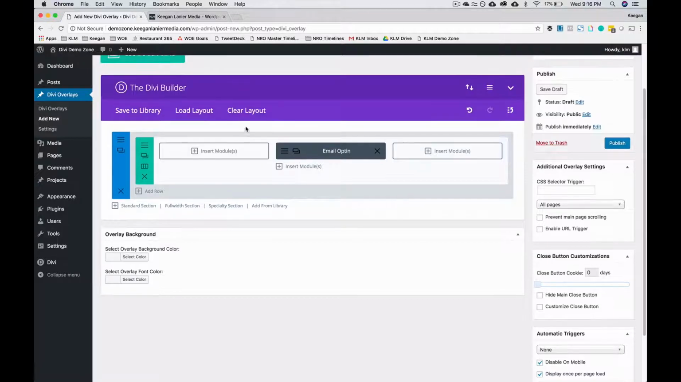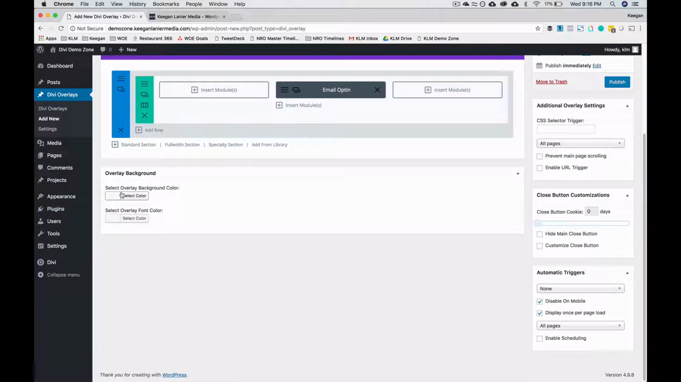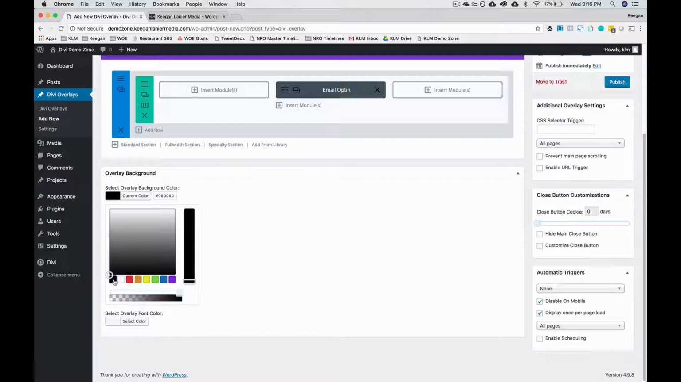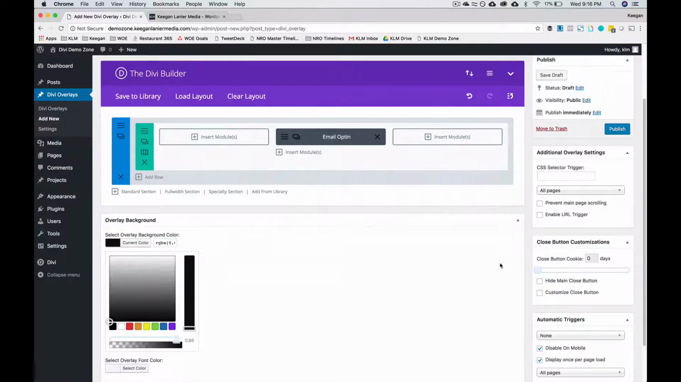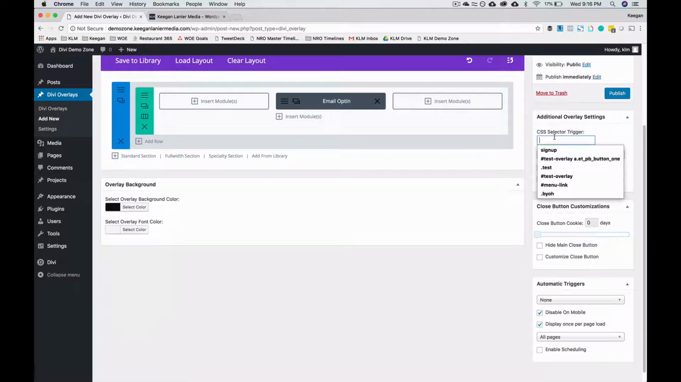And there's a few other options baked into Divi Overlays. So we're going to pick a background color. Let's say we go black, and we'll just drop it down to where there's a little bit of transparency, but not much. Then here you've got this CSS Trigger. So we'll just call it test. You can change a few things.